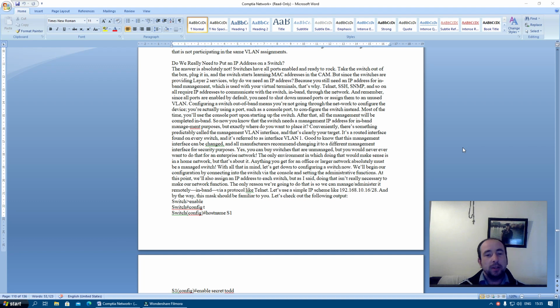Now, do we really need an IP address on a switch? The answer is absolutely not. Switches have all ports enabled and ready to rock. Take a switch out of the box, plug it in, and the switch starts learning MAC addresses in the CAM. But since switches are providing layer 2 services, why do we need an IP address?